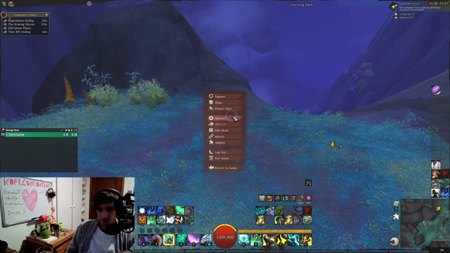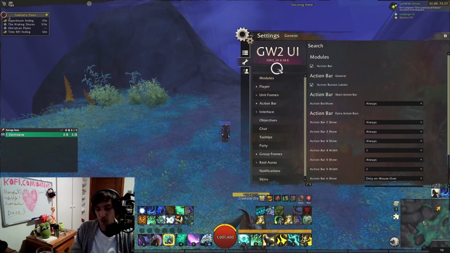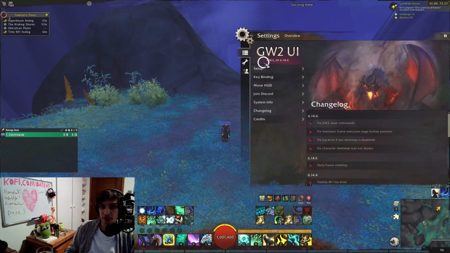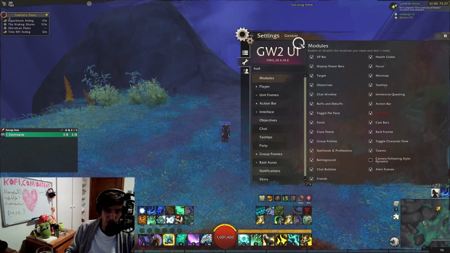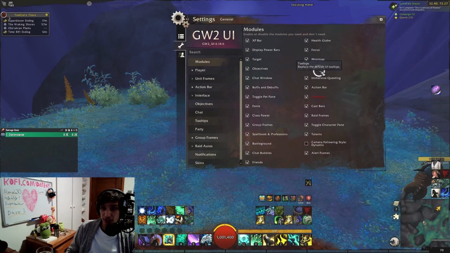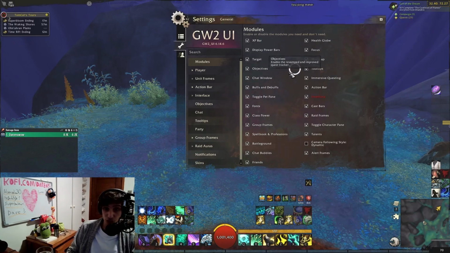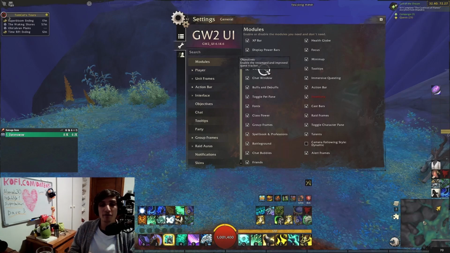Now, you can not only disable the action bar or the HUD, but you can actually disable everything as much as you want. If you don't like some of the parts of the GW2 UI, you can just go here to modules and pick and choose whichever you need. You don't like the class power looking like GW2, you can change it. You don't like the fonts being like GW2, you can change it. You don't like the objectives tabs looking like GW2, you can disable it. However you want to make the game look, you can do it.